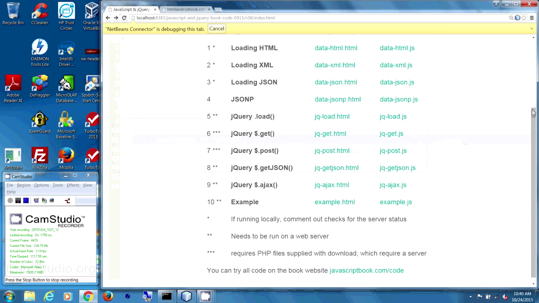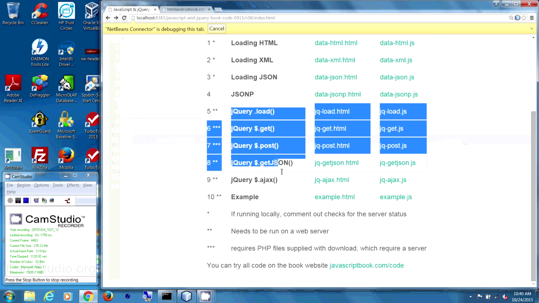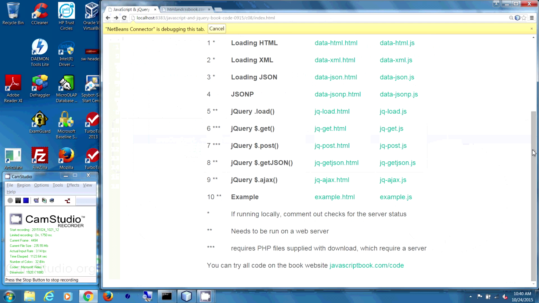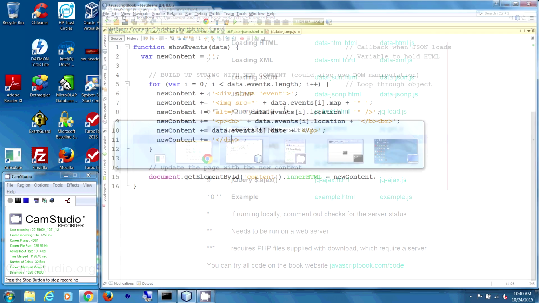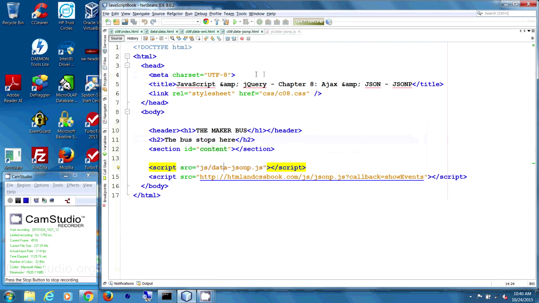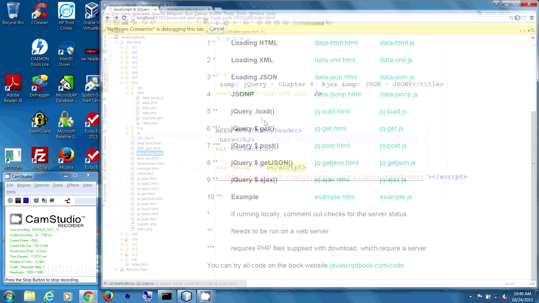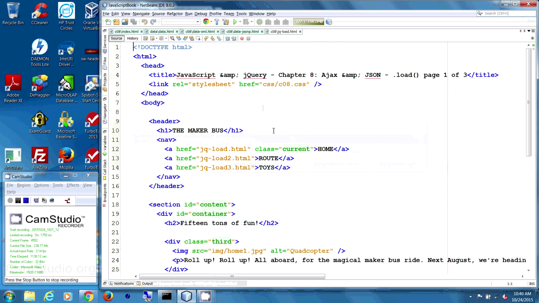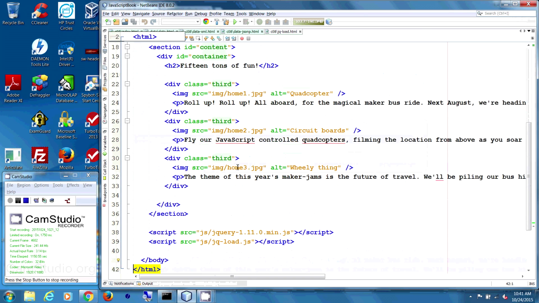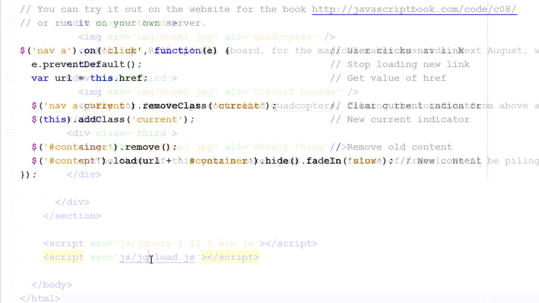And now we go into more convenient ways of grabbing data with jQuery. So let's take a quick look at jQuery. What's the real name? jq-load is the first one. Okay. All right, jq-load HTML, load 2, 3. So this is the source of the page. It's got some things here. We load a jQuery library, and then we load jq-load.js.